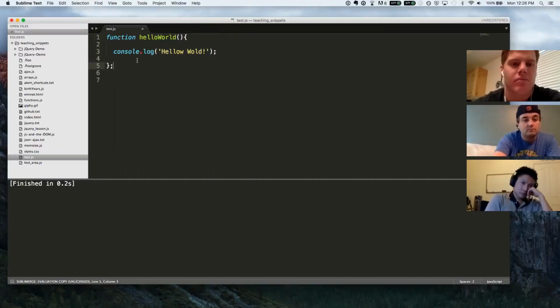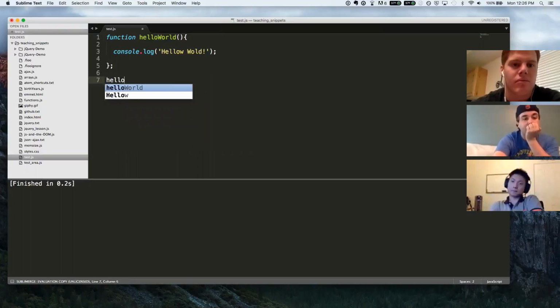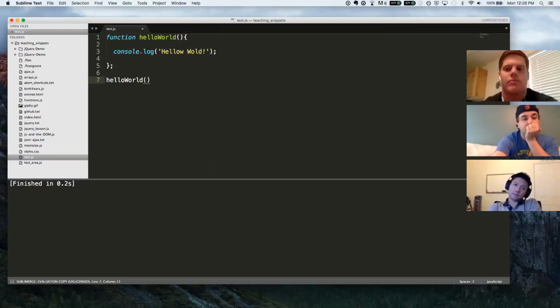Now, when we define the function, nothing happens. The code inside the function doesn't run, and it won't run until we actually invoke that function. The way that you invoke a function is by putting parentheses after it, and as with any JavaScript statement, you finish it with a semicolon. So now that we have our variable named hello world and we add the parentheses, this is actually going to invoke the function. Cool. So now we see hello world.